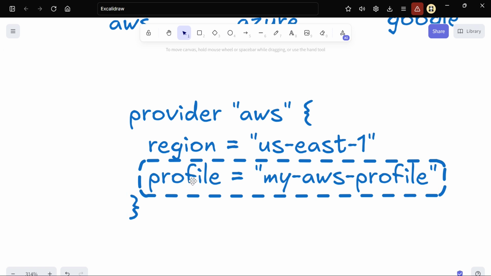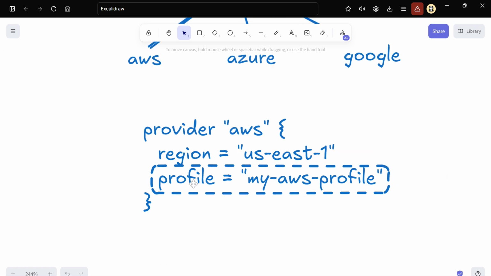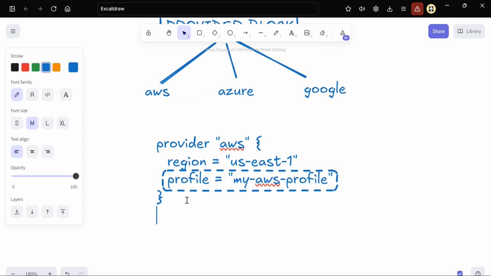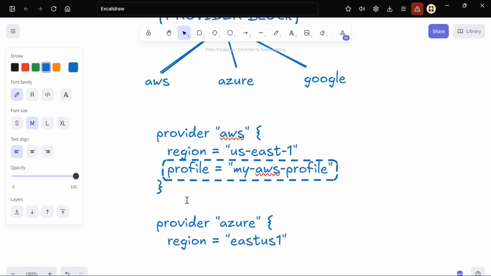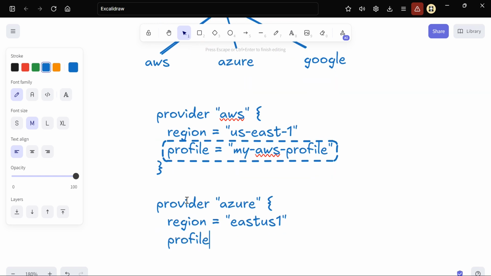So with the help of profile block, you can work with multiple clouds in a single code. So let's say if you're working with multiple clouds, you can define it in a single code like this. For example, provider Azure, then region is let's say East US, like I need to write it like this, and then again you can define the profile equal to, let's say, my Azure profile.